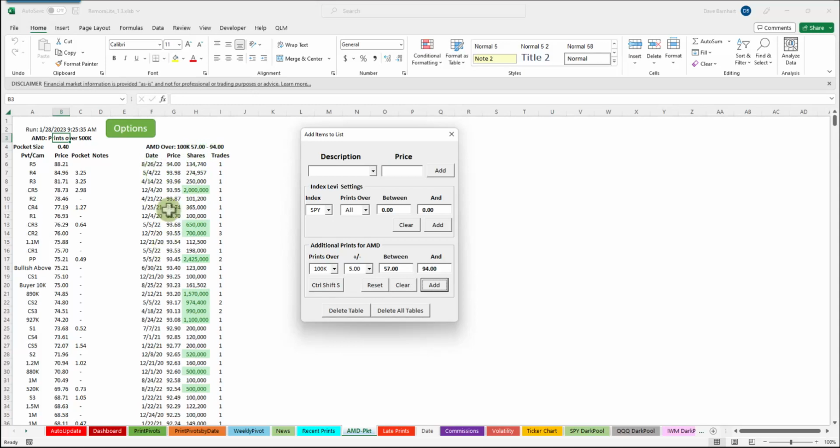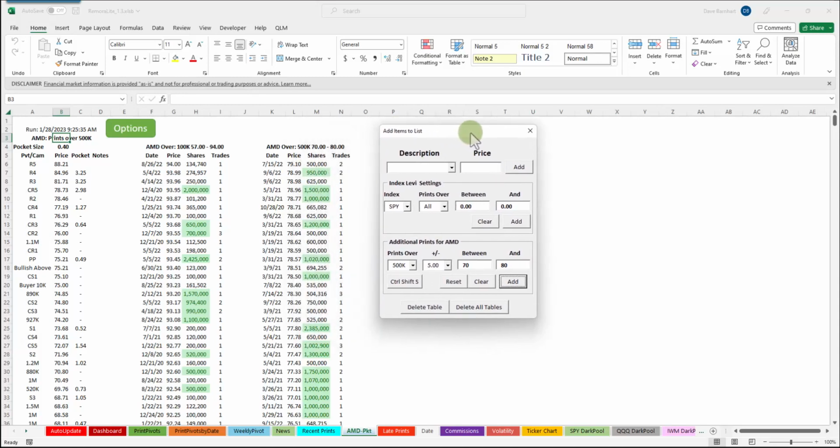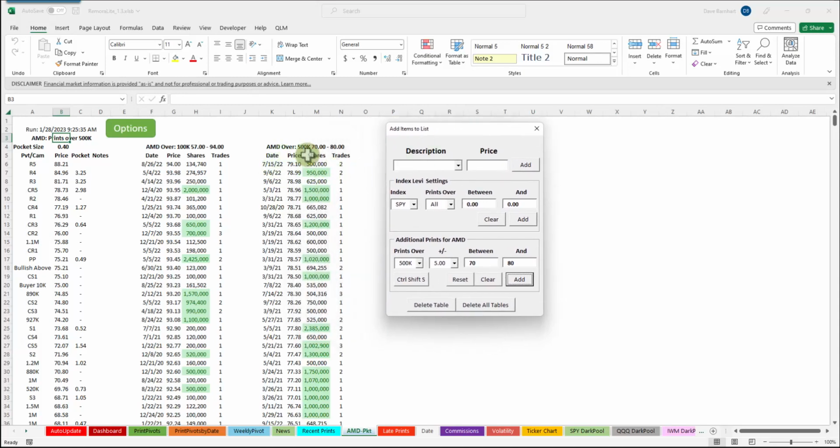So you see some of these relative to the price. So this is sorted by price, highest to lowest for your reference. So, okay, let's add another table. So say we want prints between 70 and 80, and we're interested in prints over, say, 500,000. Well, I'm going to choose add again. This gives me another table, AMD over 500,000, 70 to 80.